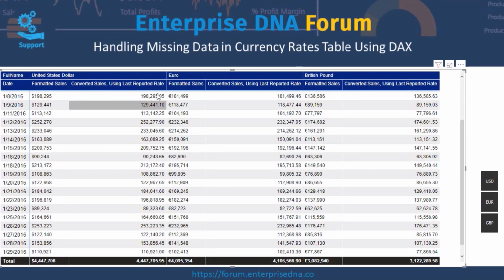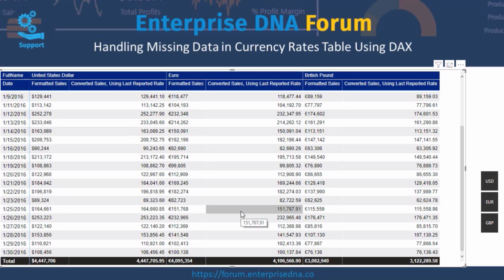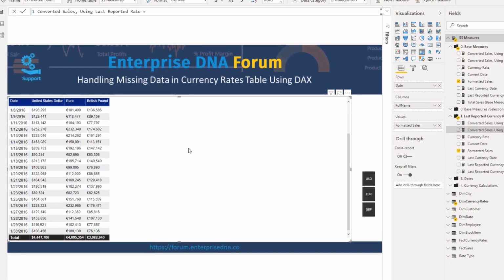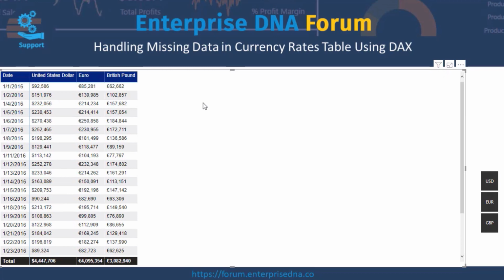Your numbers for USD will make sense, because those are already in US dollars. But without using SUMX, your numbers are going to be off here. Because what's going to happen is it's going to take the total euro number and multiply it by the last reported currency rate. And that's not correct. Now, it's close, but we like to be very accurate and very correct with our assessments here. So I hope that makes sense.